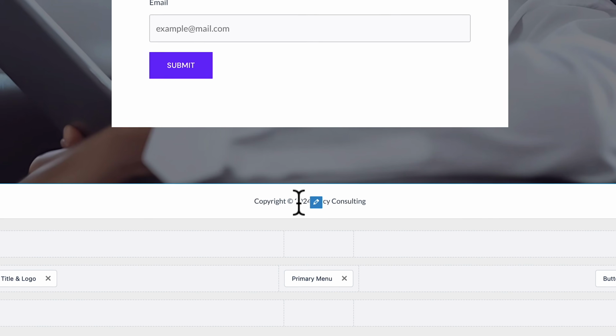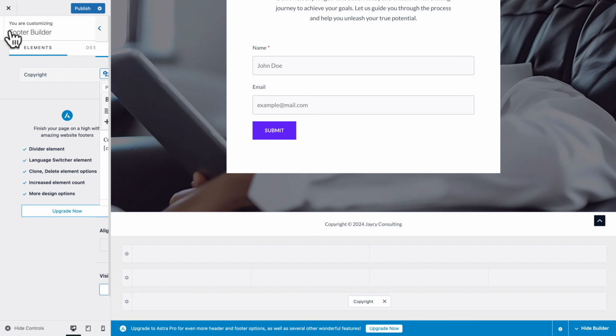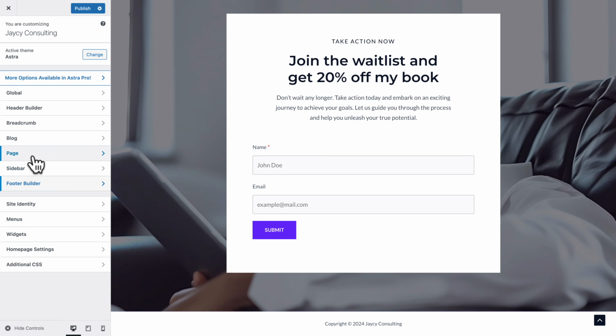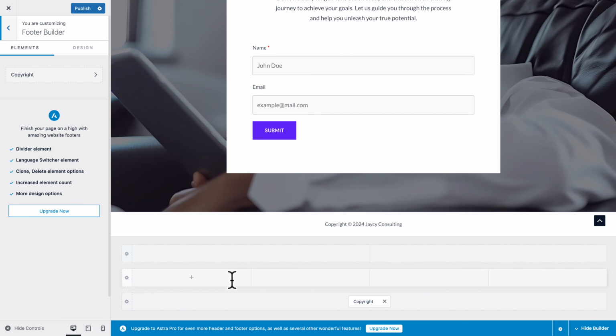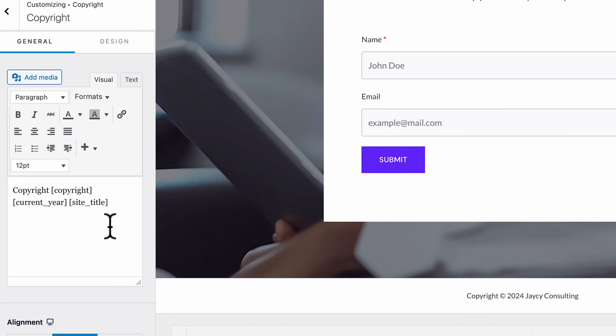Now here we have our footer. Same way, we can either click here, or if we go back to the root of the navigation here, we can click on footer builder, and here we have a representation of our footer. So I'm just going to click here on copyright and we can see we can change the text here.